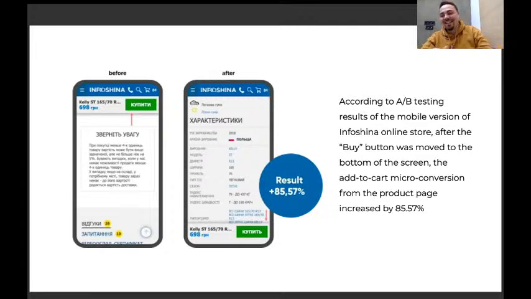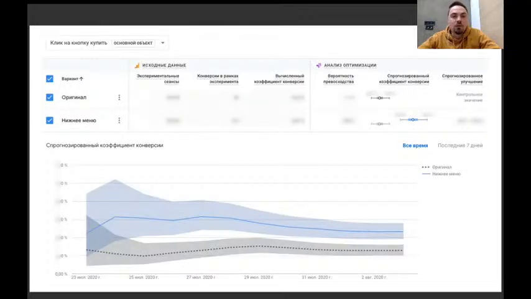I'm sorry for these tricky words. And according to the A/B testing result of the mobile version, we had a result of plus 85.5% after this change. It's about micro conversion. Okay, and you can see the result of the test. It's approved. It's okay. These are the real figures. You can believe me with these numbers.